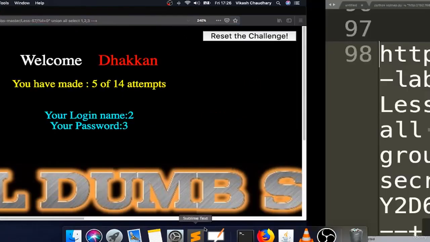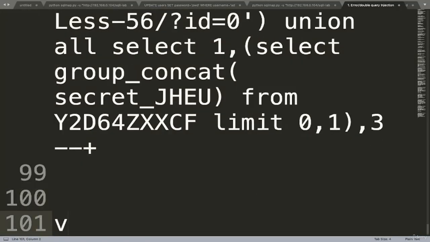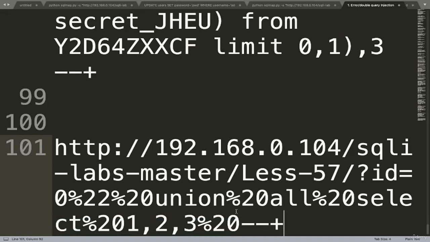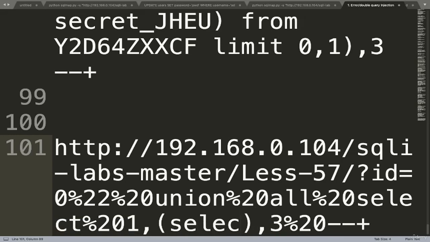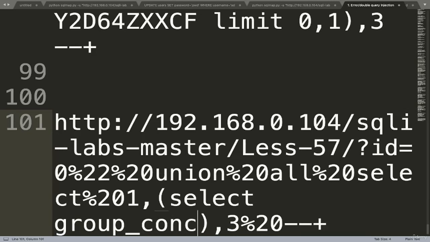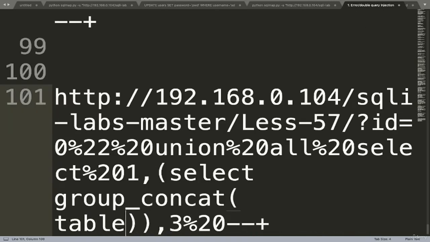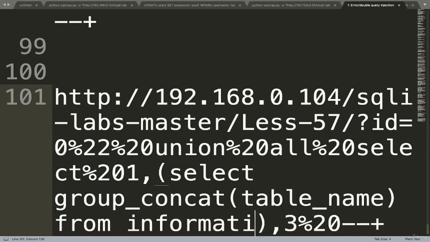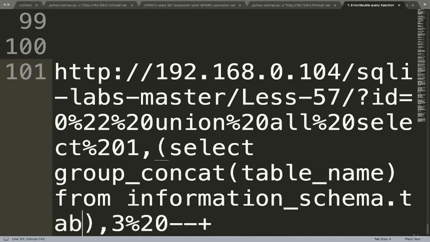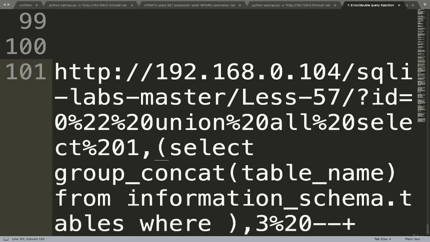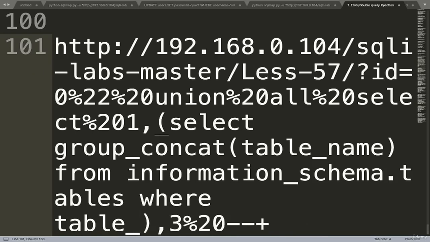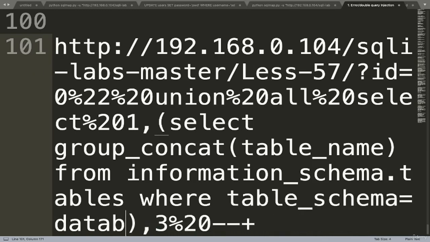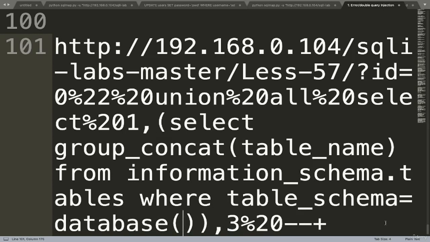Again, and you can see this now. If I have to first find what database, I'll use this now. Select group_concat, then in concat I'll give table_name from information_schema.tables where table_schema equal to database function. Let's try this now.